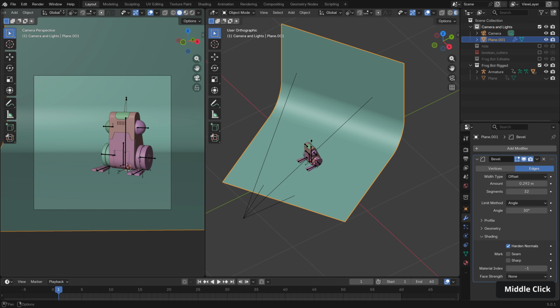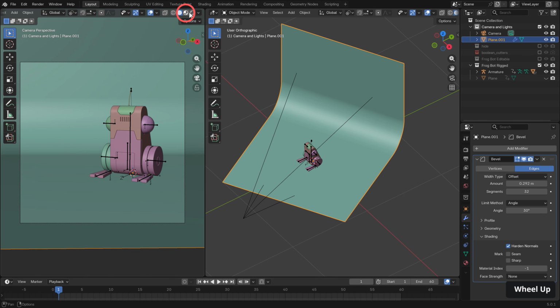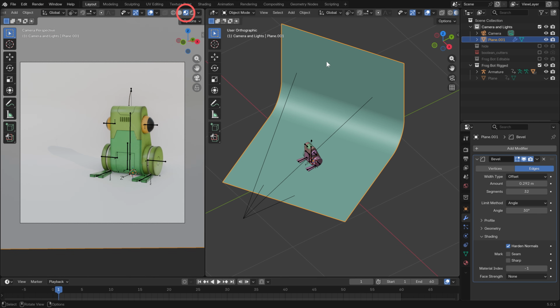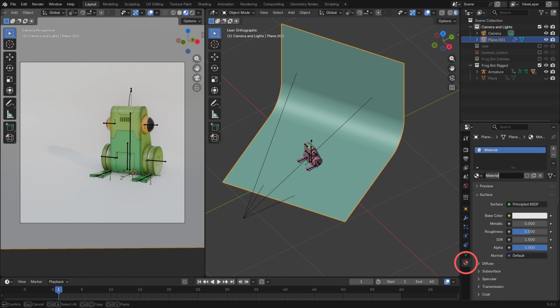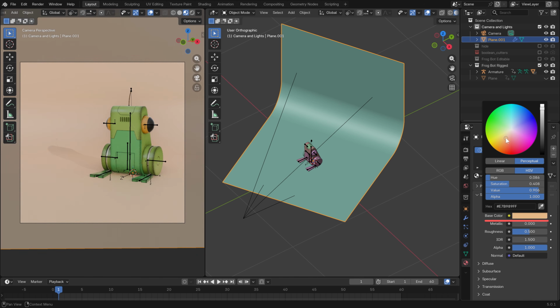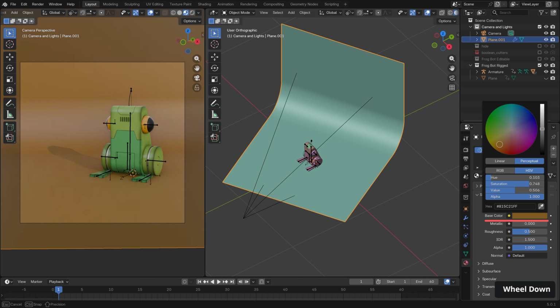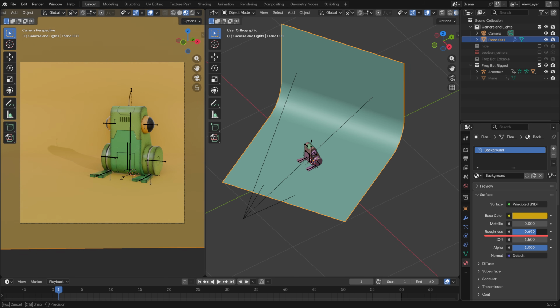In our camera view area here, let's just enable our material view. Select our background, go to materials and create a new material. Let's just call it background. And I'm going to go for a sort of yellow color here and increase the roughness a little bit. Yeah, I think that looks good.